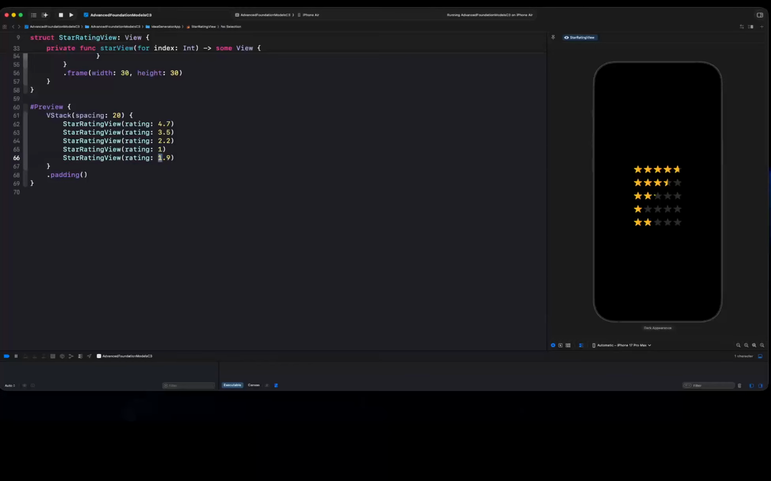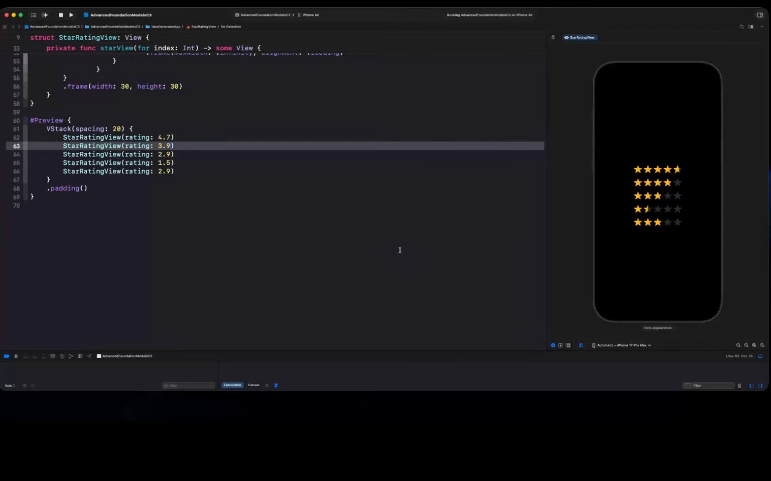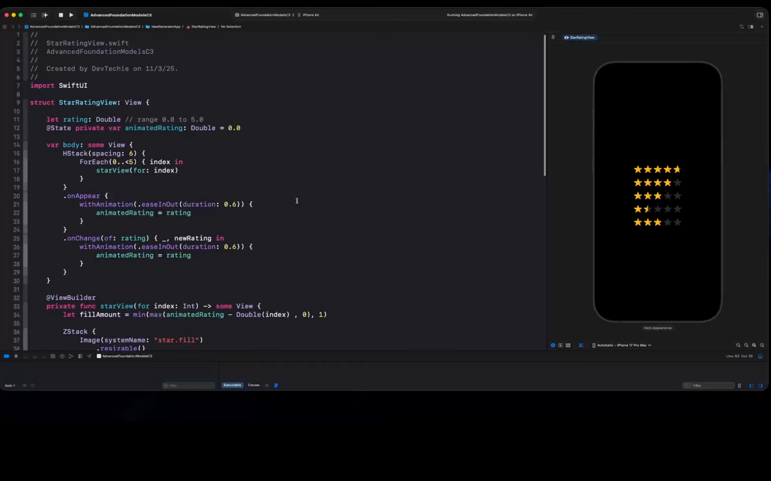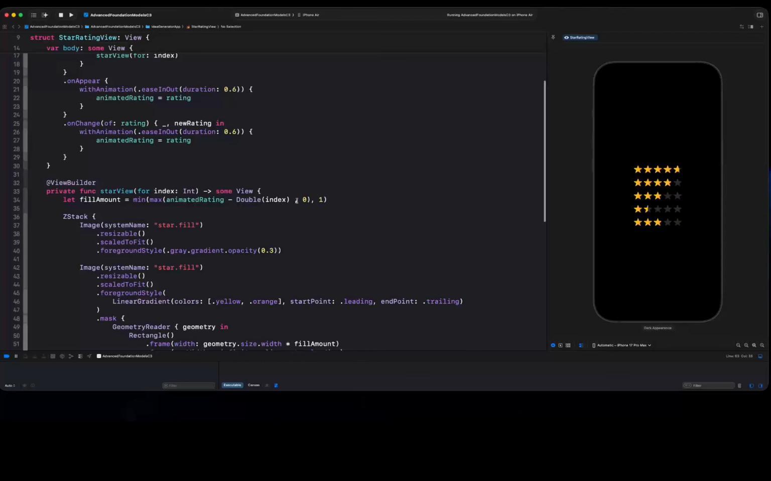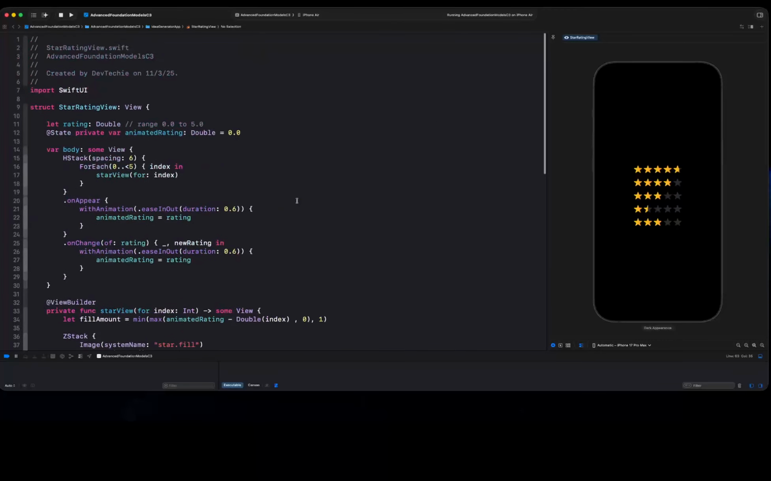Let's go ahead and try this out. So we're going to change this to 2.9, and there you go. Let's do 1.5, and there you go, 1.5 stars. And let's change this to 2.9 and 3.9. So this is basically how you can build your entire ratings view in SwiftUI from scratch. And as you can see, it's a pretty small amount of code, but we were able to achieve such great functionality with this.